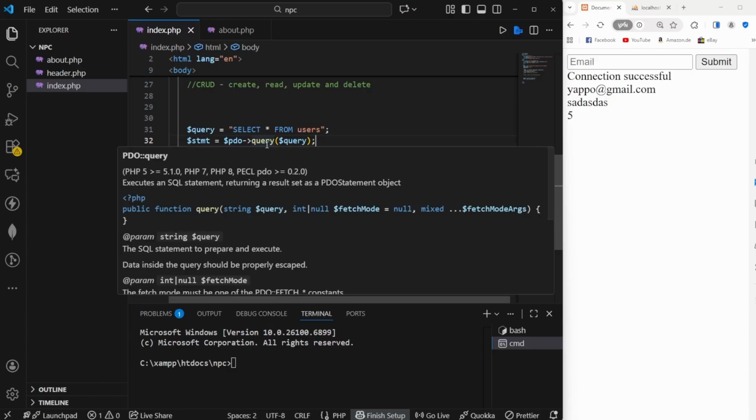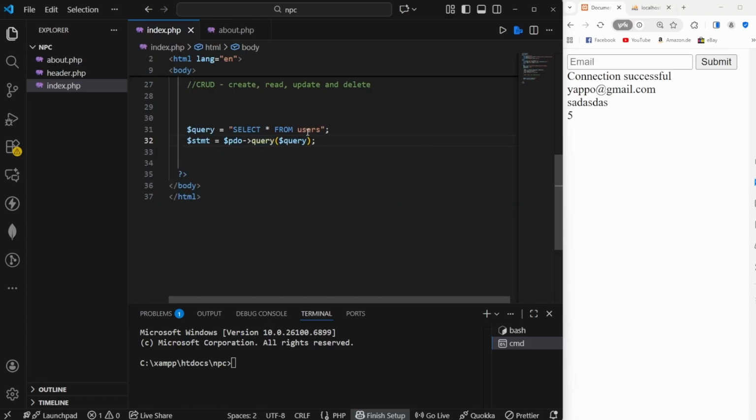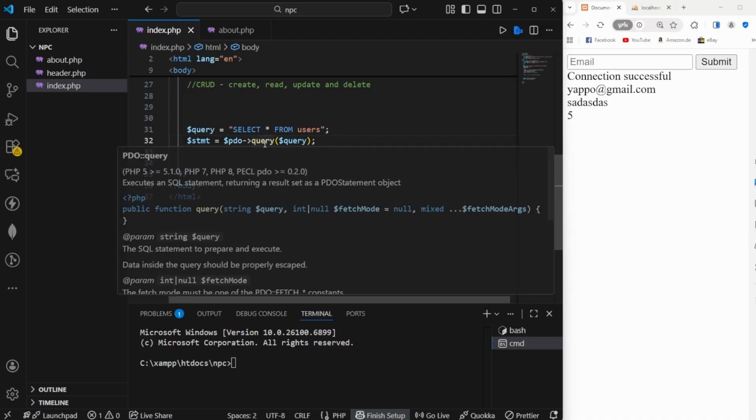Why do we not need to prepare the statement? We are not having any form of user input. So there's not really a possibility of having an SQL injection because the user is not able to enter any form of malicious code. So we can just execute this without preparing it.